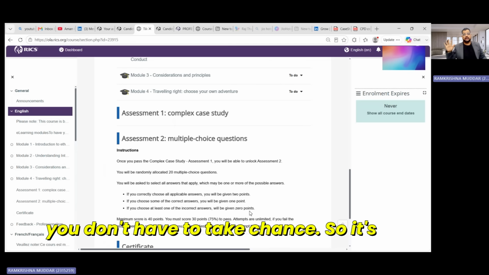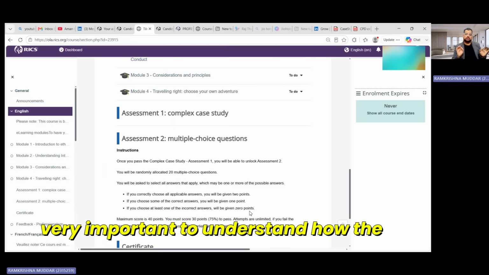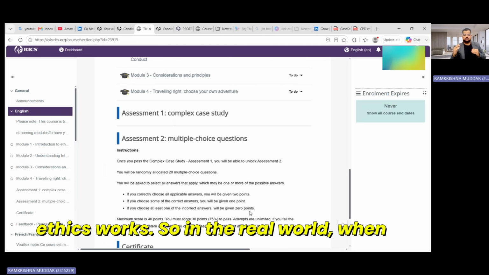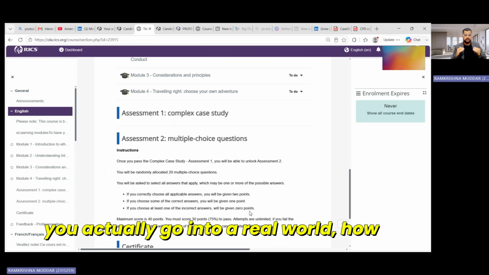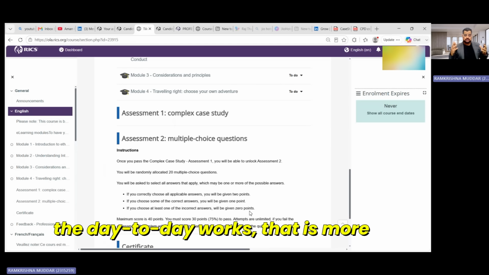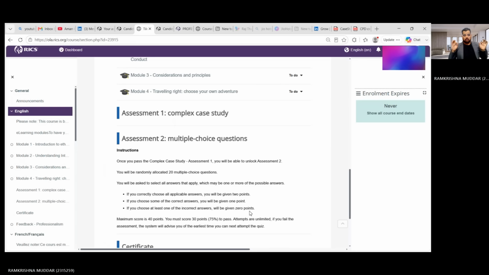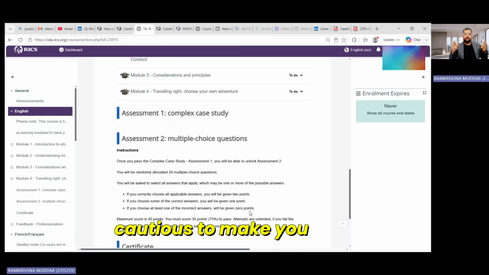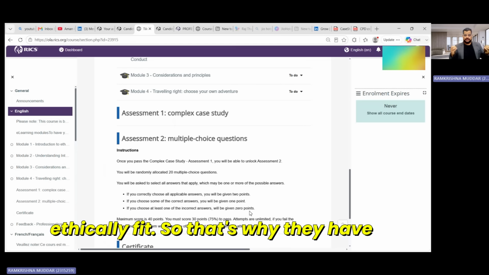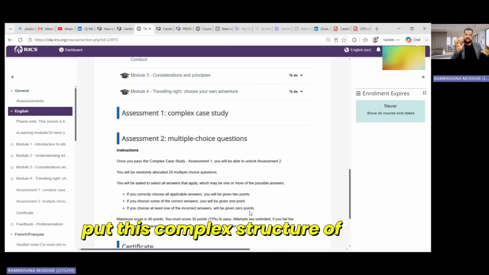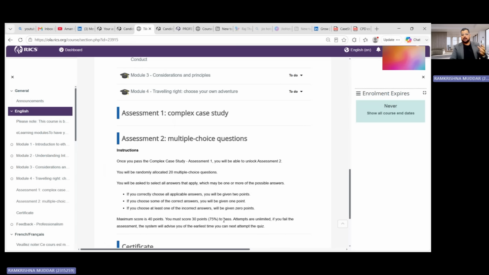So ethics, you don't have to take chance. So it's very important to understand how the ethics works. In the real world, how you will be ethically dealing with all the day-to-day work, that is more important. So that's why RICS is more cautious to make you ethically fit. So that's why they have put this complex structure of answering.